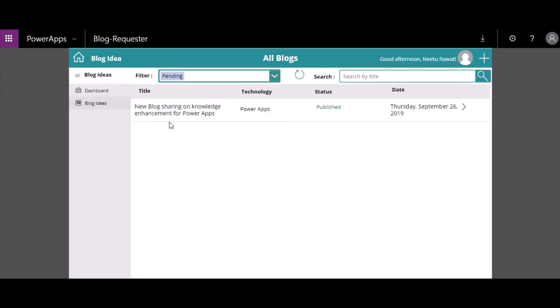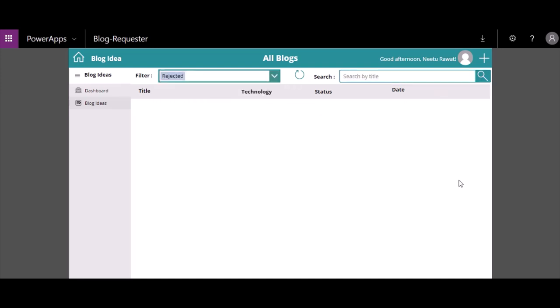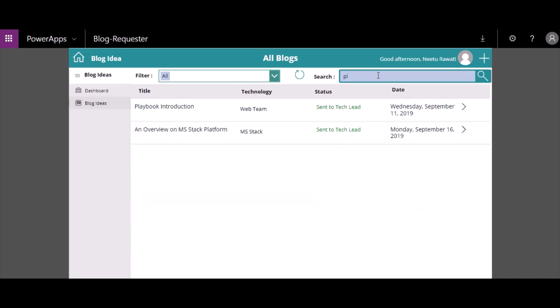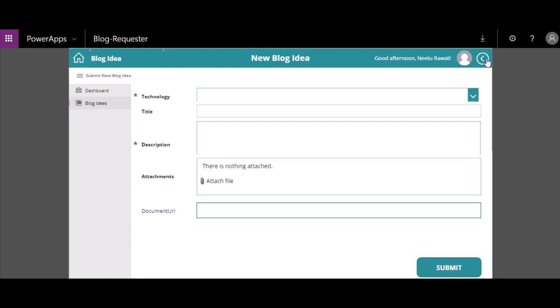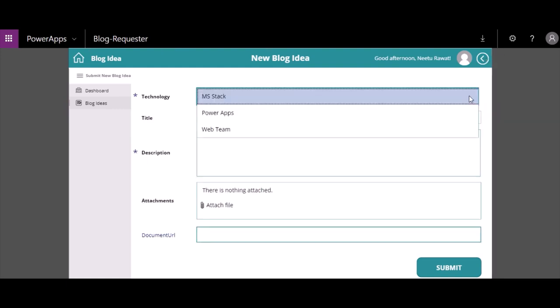Now you can see the hierarchy or the flow of the app. How we have structured it is that once the employee submits an idea for review, it goes to the tech lead, who after reviewing it, if he approves it, it will move to the SEO, and if the SEO reviews it and approves it, it goes to the CEO, and after the CEO it goes back to the SEO to publish. So we have developed an app which has filters and search also.